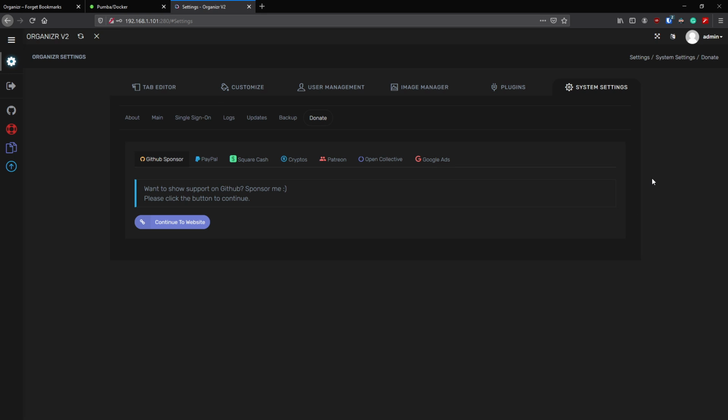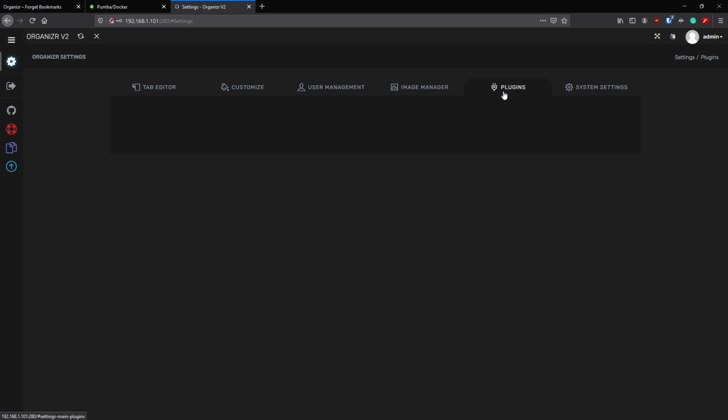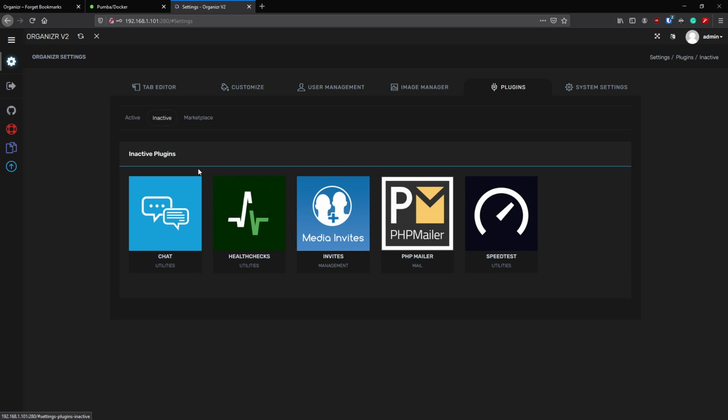So there's your main settings done, finished. Now you can get into the fun stuff if you like, which is setting up plugins, customizing your appearance. So let's start with plugins. We'll work our way back here. By default, nothing is active. If we go to inactive, we've got a couple of different options.